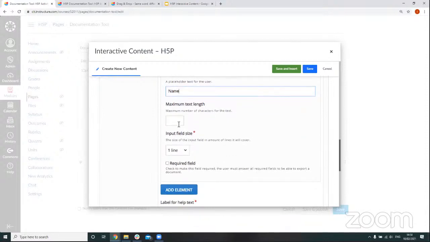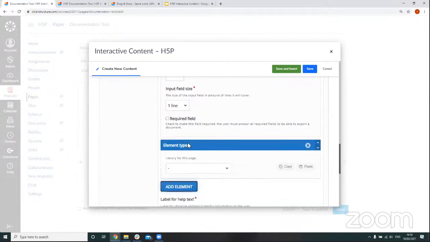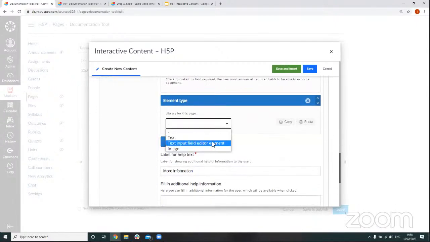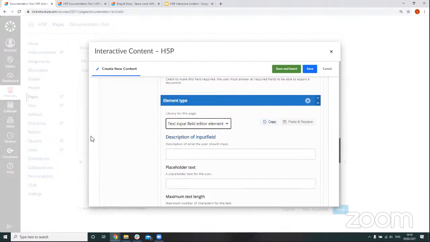So just put your name. We can put a maximum length and we can choose between 1 line, 3 lines and 10 lines. So for their name, 1 line I think is fine. I'll do another element there. I'll put in another text field and I want this one to be their title of their project.